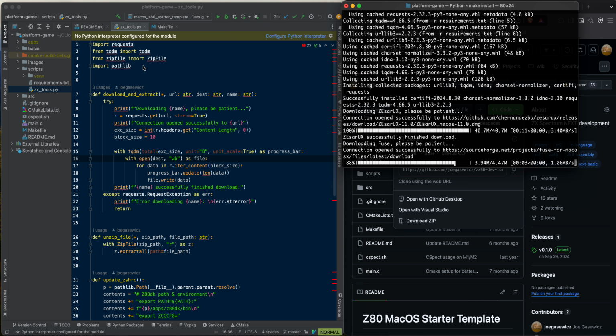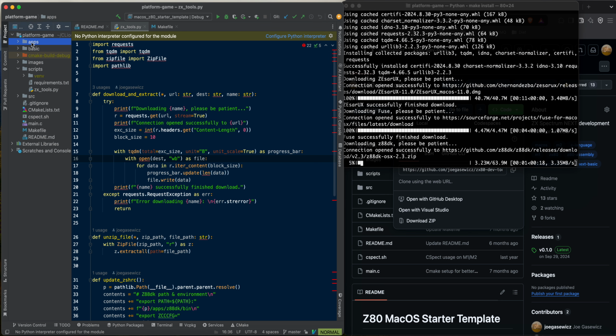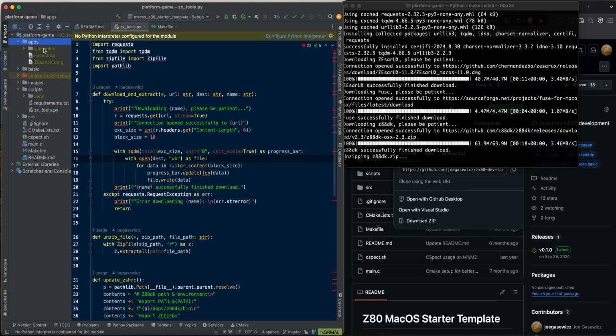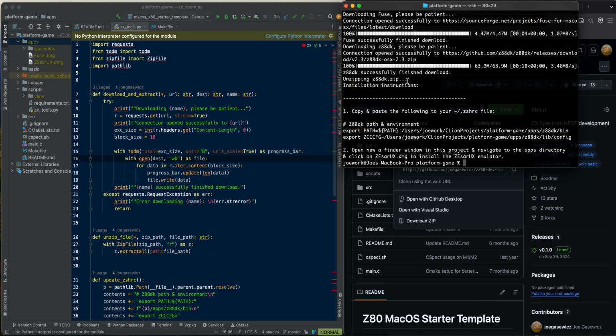And that's going to add all these tools to this app directory here. So you'll see that pop up in your IDE. You'll see all of the executables here being added. Now there's one thing that you need to do once these are installed, but there's some instructions that will be printed to the screen once all this is finished.